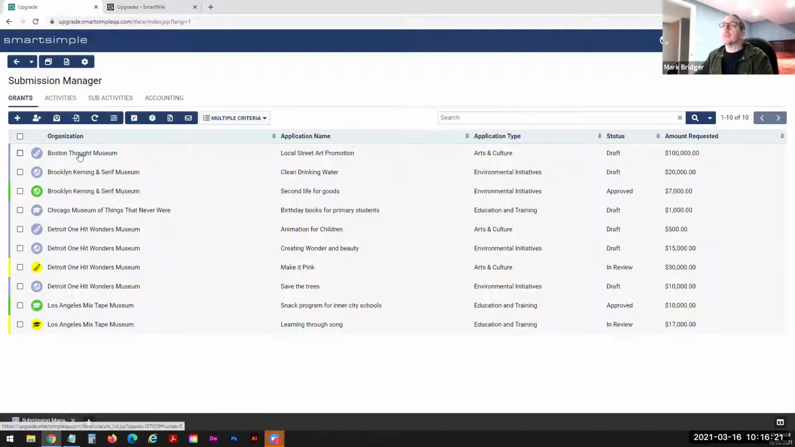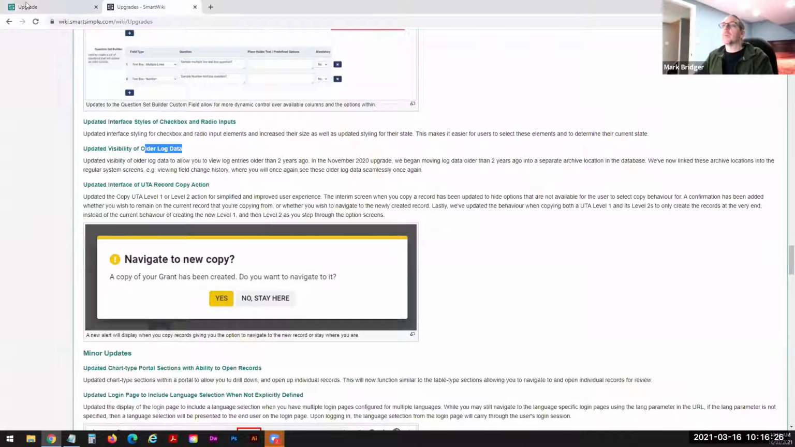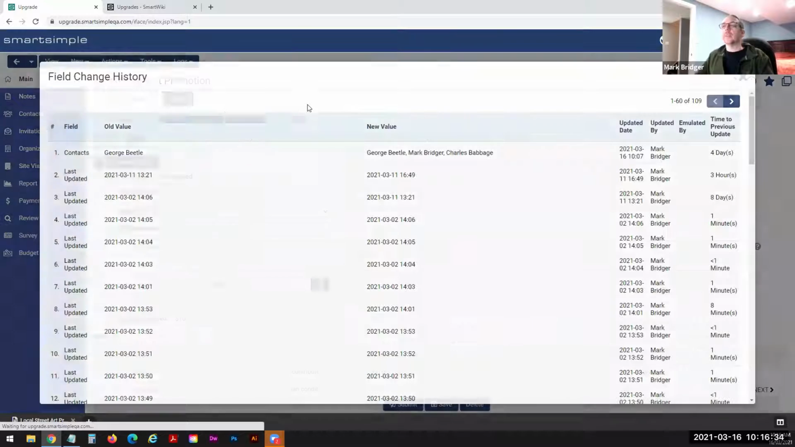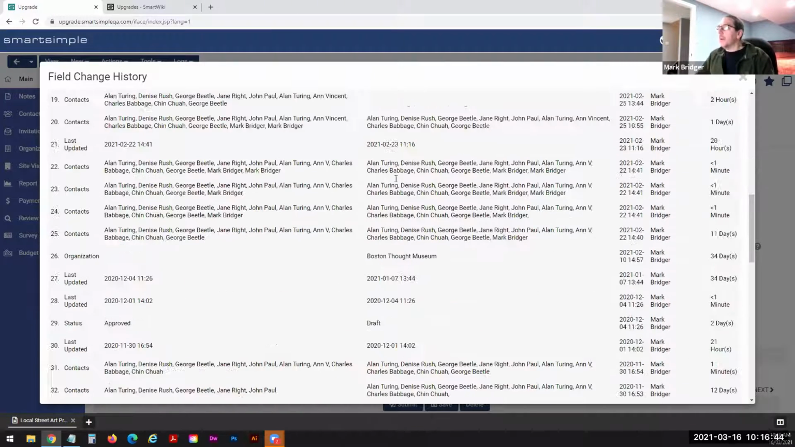Now, if I go into a record, so next I'm going to talk just a bit about the log data. So here I am on a record. This is a grant, again, it's a level 1. And if I go to the logs, I'm going to go to the field change history. So on the field change history, I can see all the changes that happened to this record. Who entered what, when they entered it, what they changed things to, their values, right?